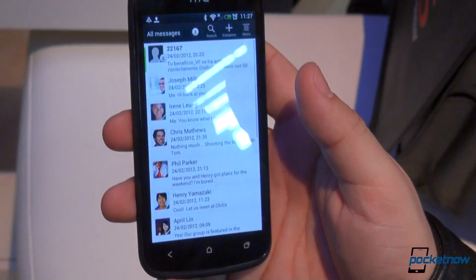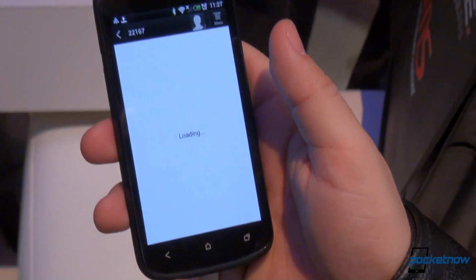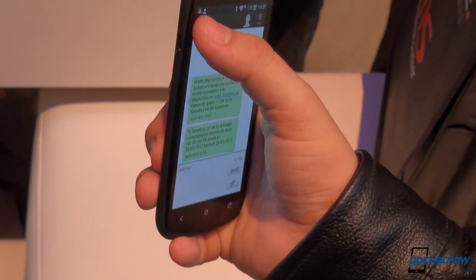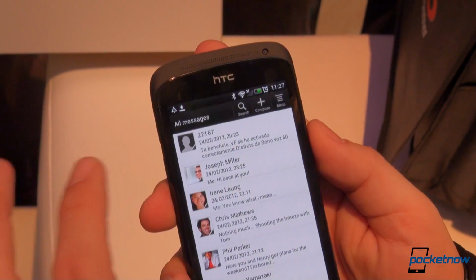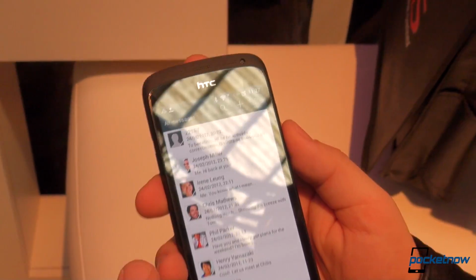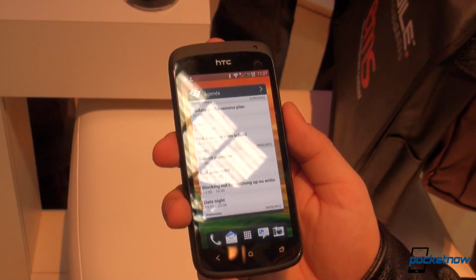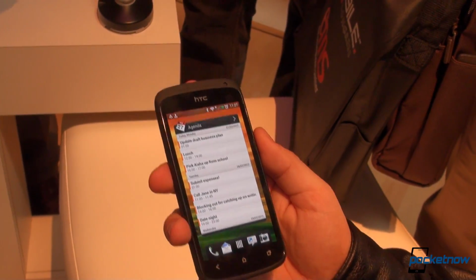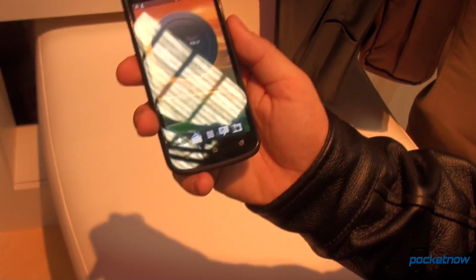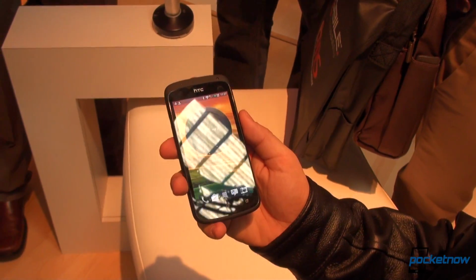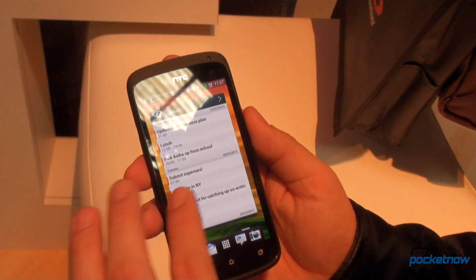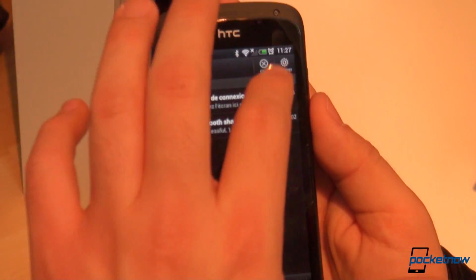Let's look at the messages feature. Within messages, always threaded messages. It's kind of sluggish, by the way, not sure why. Probably this is not a final version of Ice Cream Sandwich. And it's the poorer version of the processor, not the S4. Definitely, yes, this is the dual core, not the quad core, so obviously we are losing some speed here.